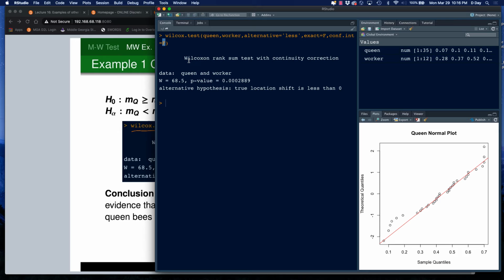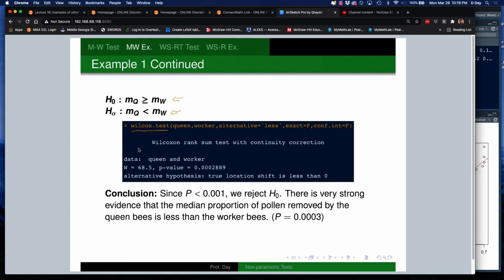And so you look at that p-value, and that sucker is pretty small, 0.0003 for the most part. So what can you conclude from this test is this: since the p is less than 0.001, we reject the null hypothesis. There is very strong evidence that the median proportion of pollen removed by the queen bees is less than the worker bees, with a p-value of 0.0003.